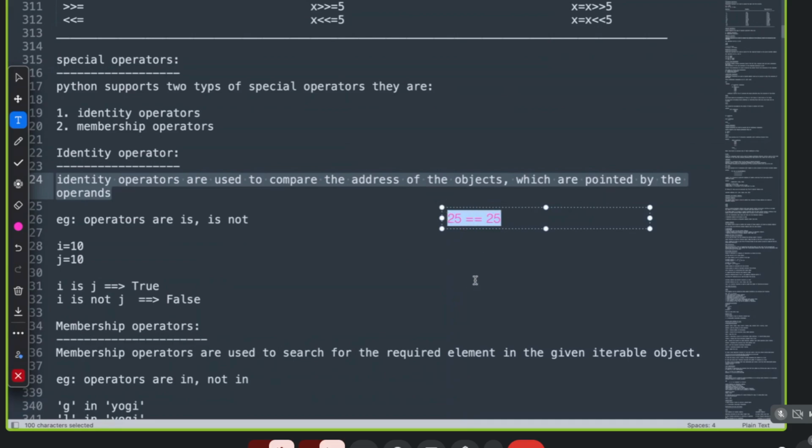Okay, so what we did till now, we compared on the data only, but now with these operators. So what are the operators first? Let's see. The operators are the is operator and the is not operator. These operators compare the addresses, not the data.